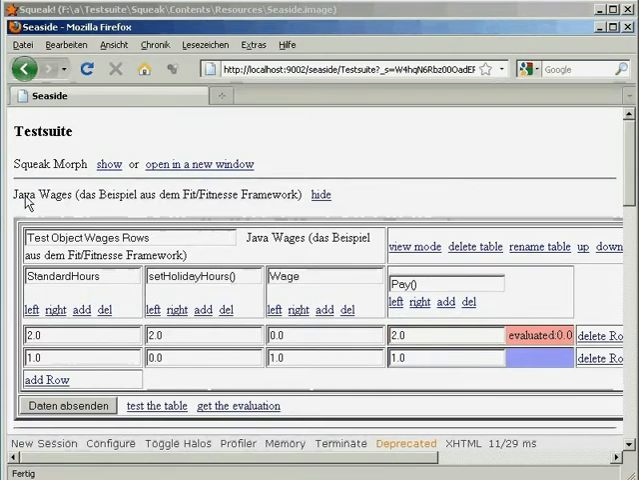The software to be tested is accounting software in Java, which is supposed to calculate the total wage of an employee considering standard hours, holiday hours, over hours, and his wage. Each row in this table is a certain test case, values for input and values for expected output. The column headers can contain variable names or method names, the latter of which can be distinguished by parentheses.